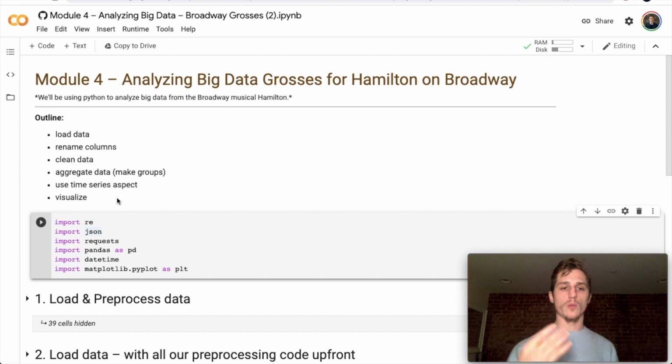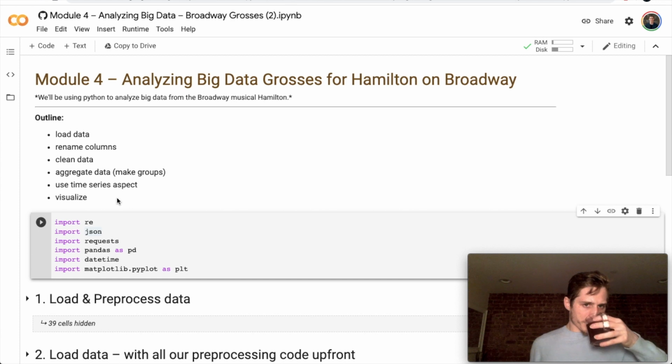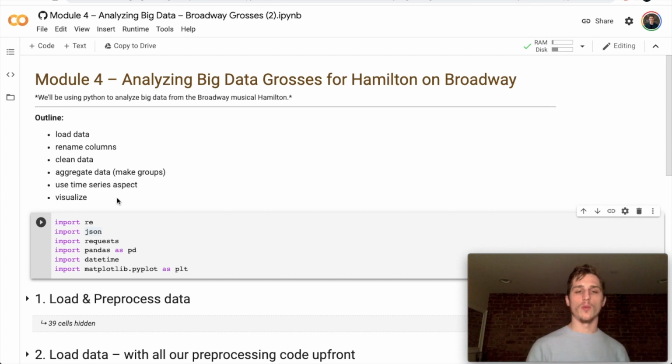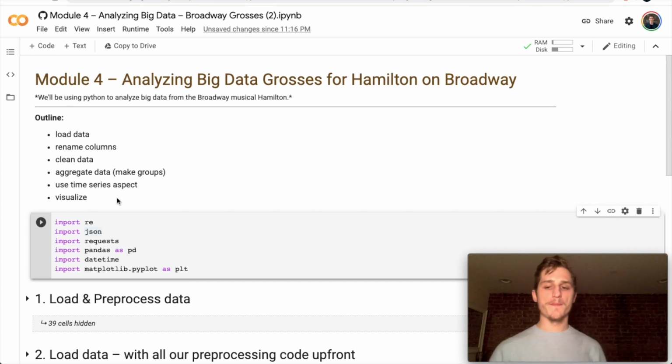So Module 4, we're analyzing big data. We're going to be measuring big data for Hamilton, the Broadway musical. We're going to take all their financial information and ask them specific questions like, what was their best week? And what's the best week of the year for them? Okay, so you've got your little description up here.